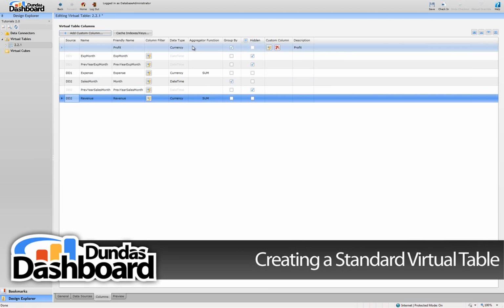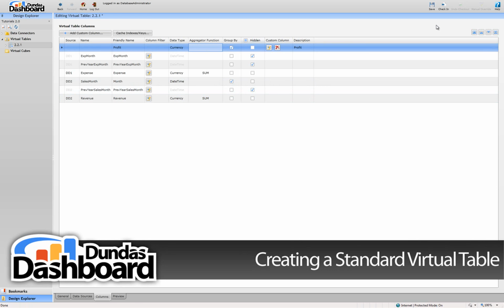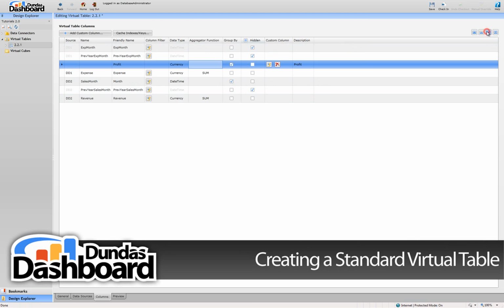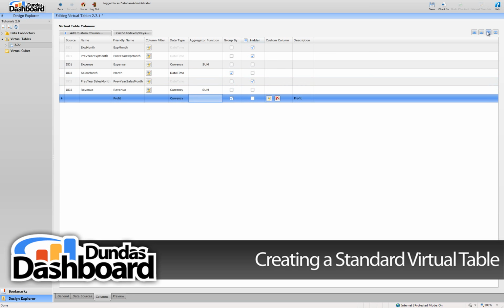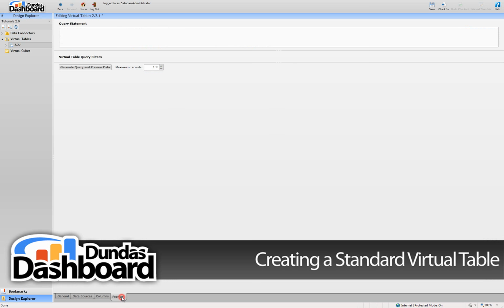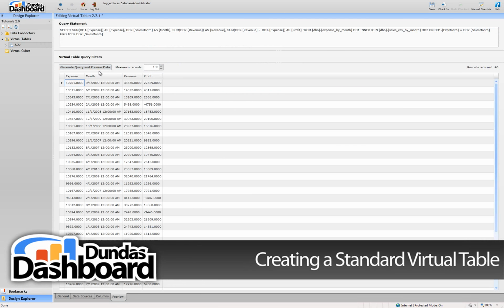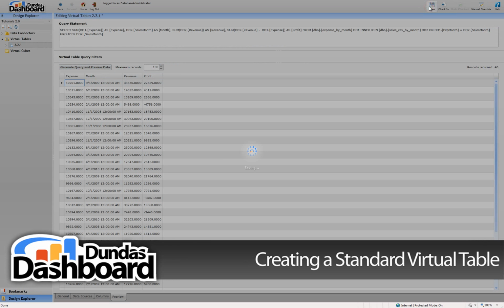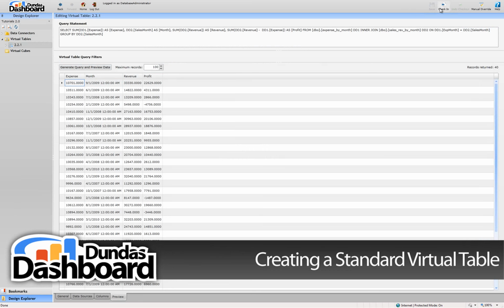Change the order in which a column appears by selecting one and using the buttons on the right to move them up or down. To preview the data, go to the Preview tab and click on Generate Query. Once you're ready, save the virtual table and then check it in.